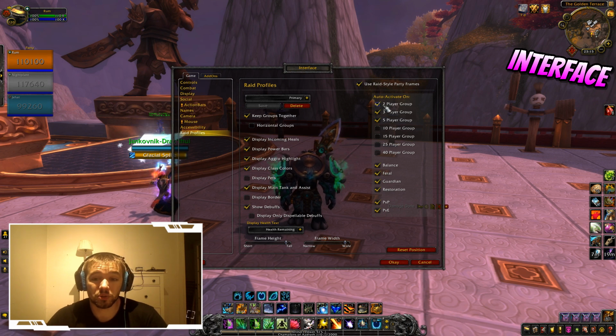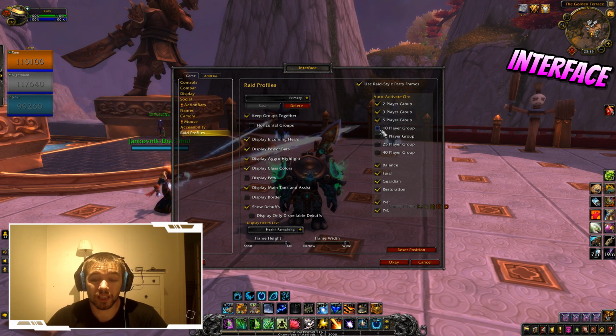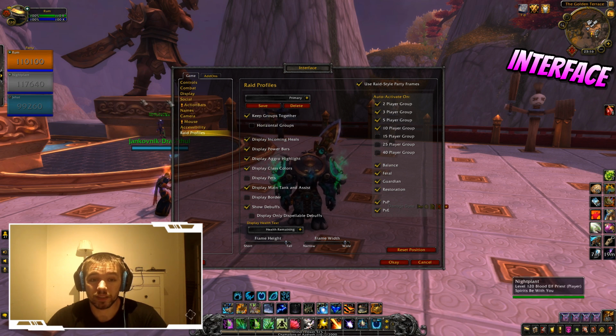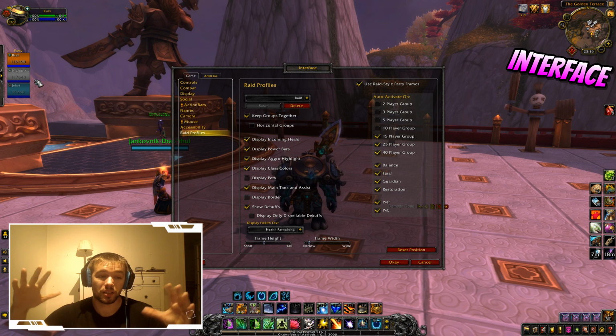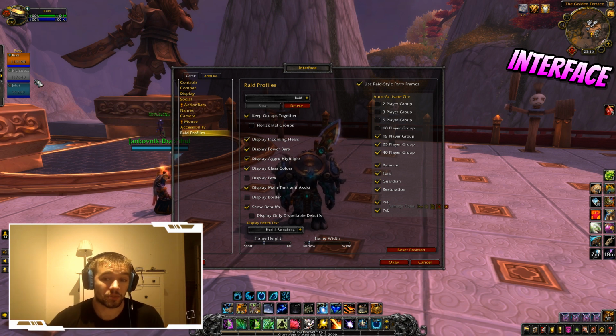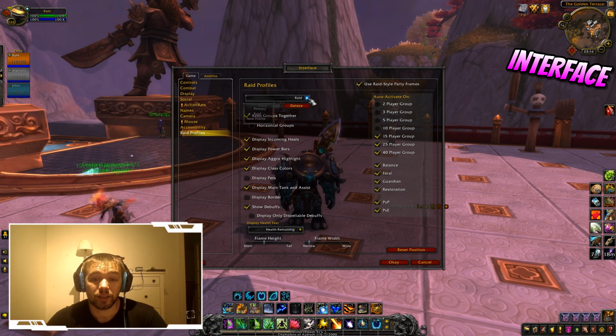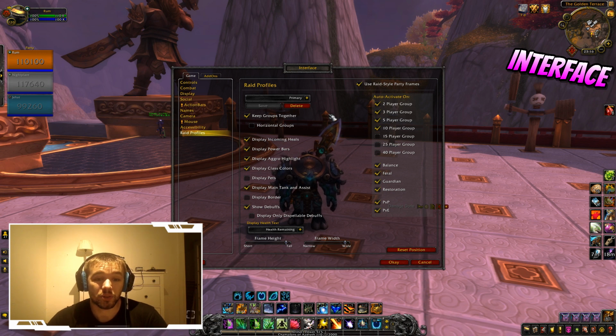Now you can make a profile for small groups. For example, when I play 10-player dungeons or raids, I can have this big design, and for my raid groups where I'm more than 10 persons, it will be a little design, because you don't want too many big boxes when you have, for example, 40 players. Super. And here we have the normal one.